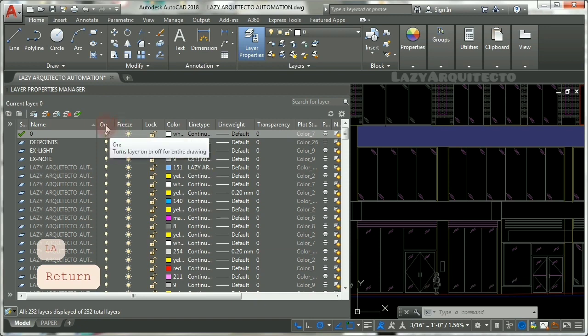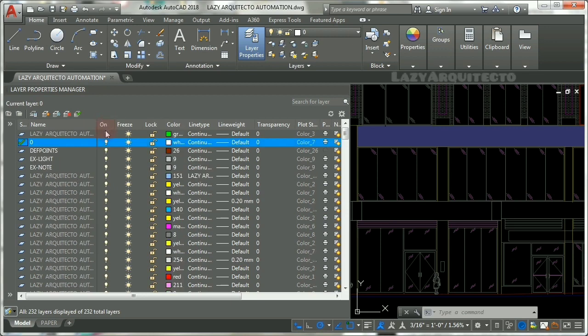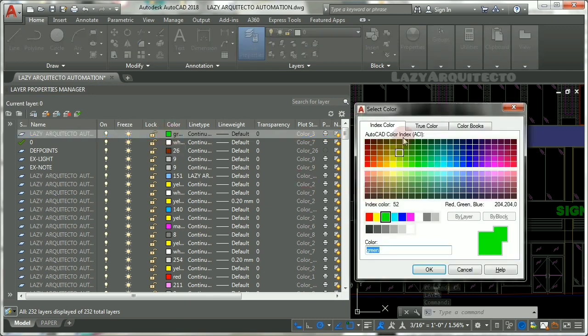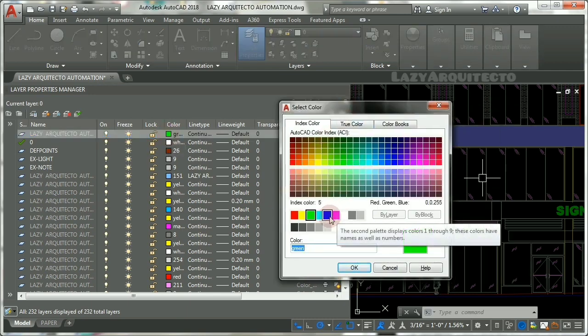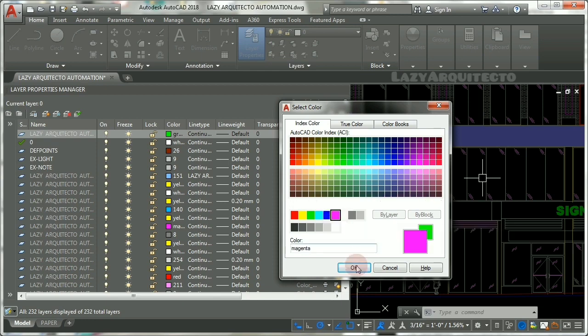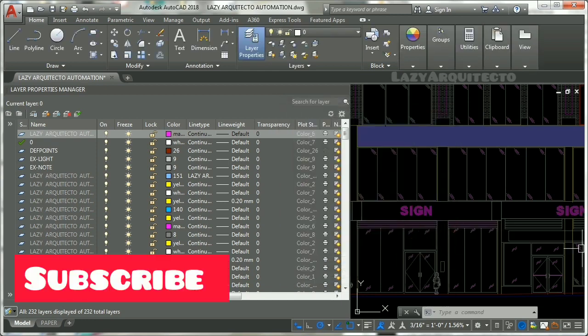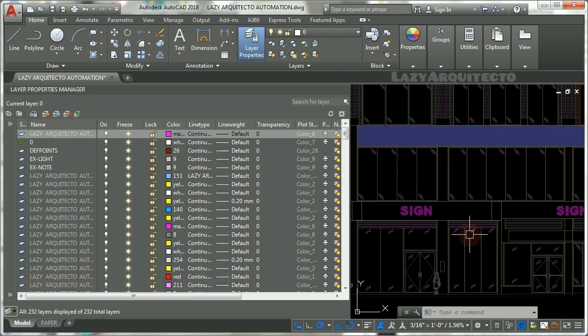click here once, twice, and the layer that you just turned off will appear at the top. So turn it back on and change the color. This is a great way to save time. No need to open your xref and check the layer name.